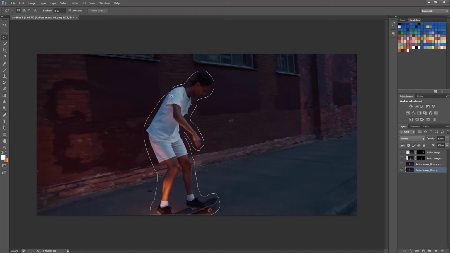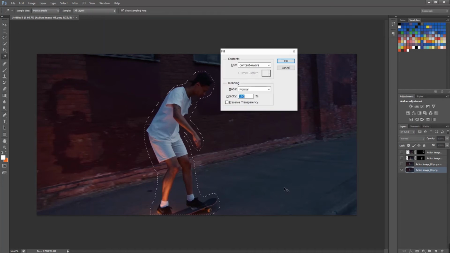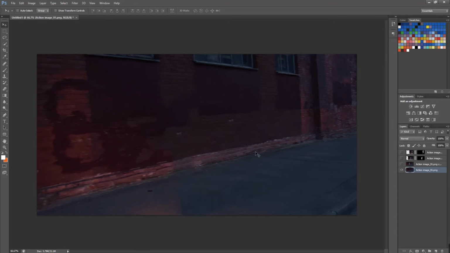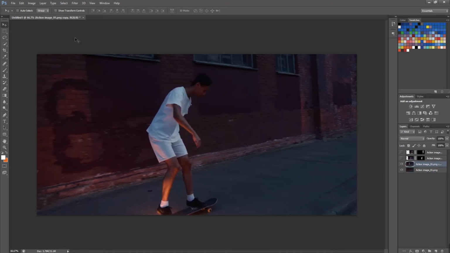Press Shift plus F5. A fill window will open. In the Contents section, select the Content-Aware option. Set blending mode to Normal and opacity to 100%. Press OK. Now the magic happens. You can see that the man's image is covered by the surroundings and properly matched. Now we have the background in a separate layer.